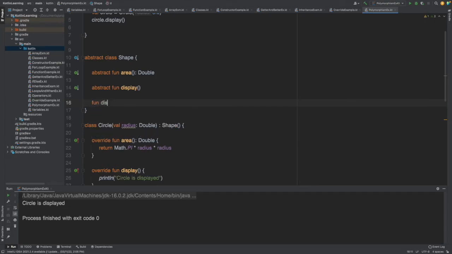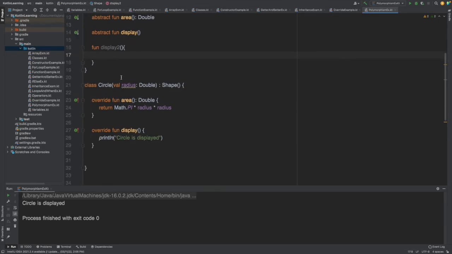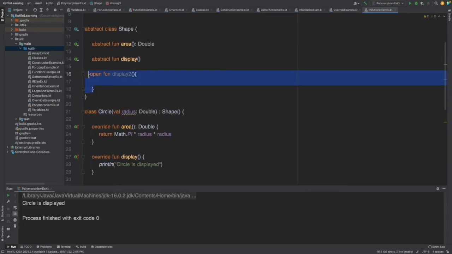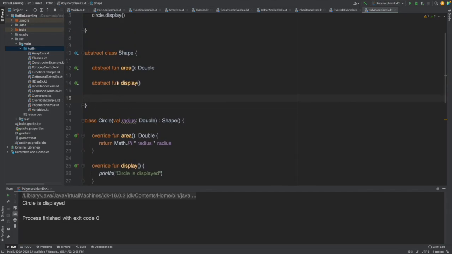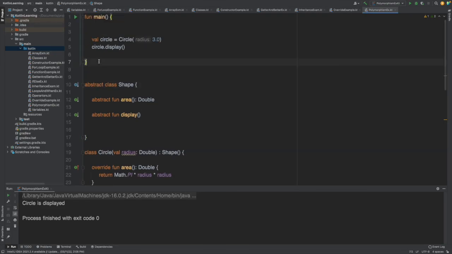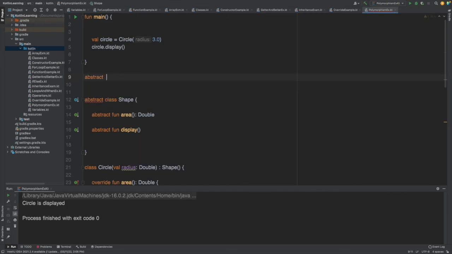You can define another function which we don't need to override until you have made it abstract. You can have open functions as well as abstract functions in an abstract class. And you can only define an abstract function in a class when the class is abstract. Another thing, if you want a class not to be instantiated, you can define it as an abstract class.